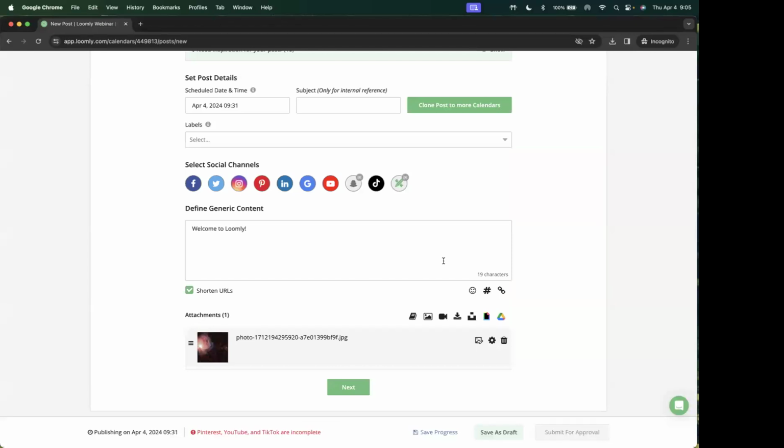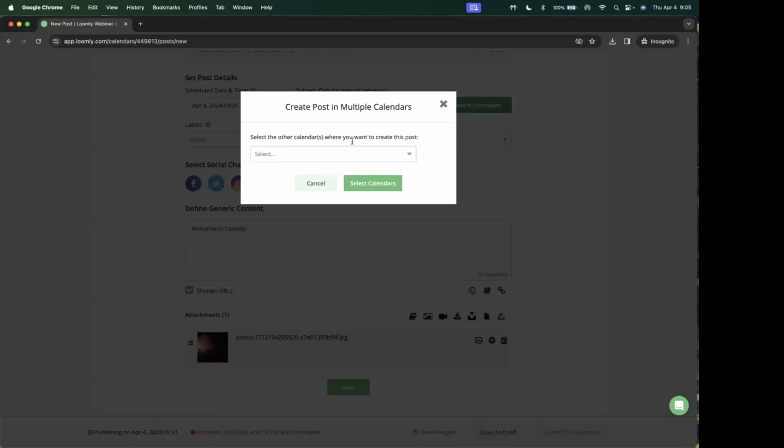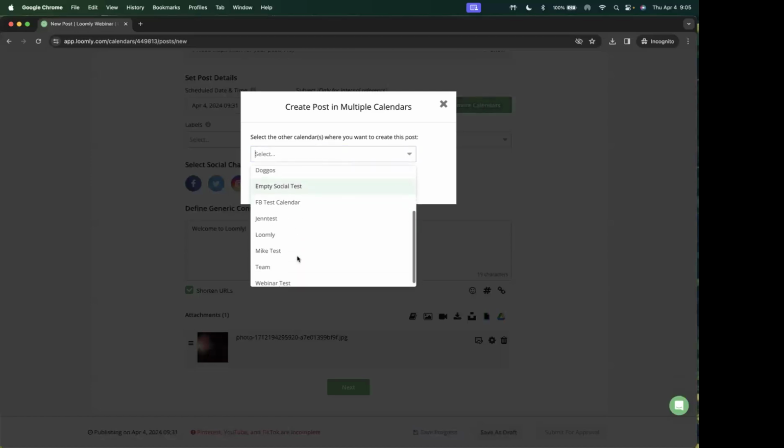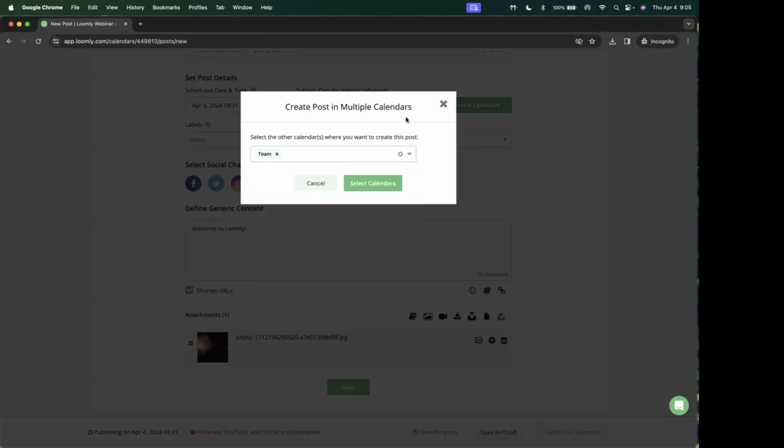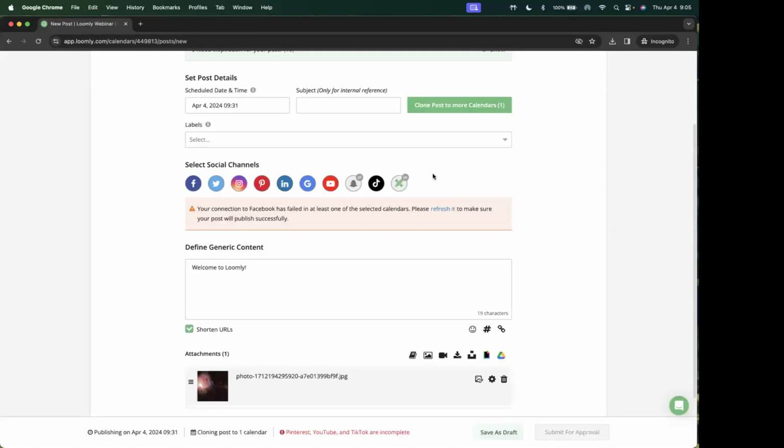Since we can only connect to one social media account of each platform to a calendar, if you have 2 Facebook pages, for example, you'll need to get 2 calendars. We made this easy for you to clone your post to multiple calendars for quickly sharing similar content like business hours or sales details. Simply click on Post to More Calendars and select the calendars that you would like to schedule the post to. So for example, if we wanted to, we could select a team calendar as well. And this will be added.